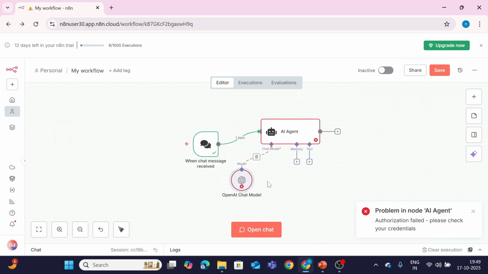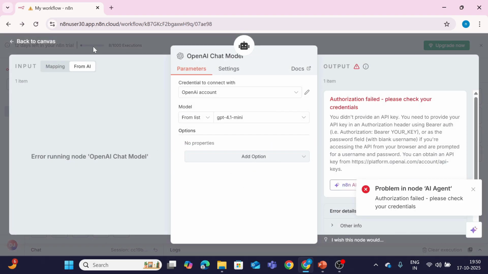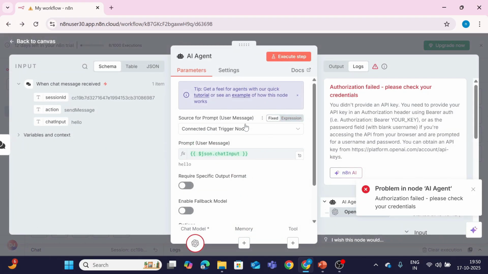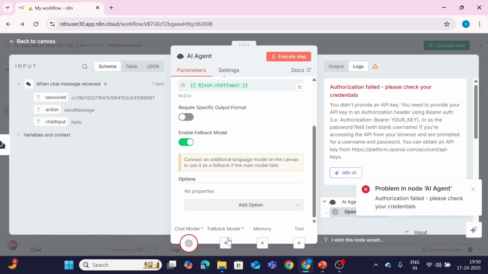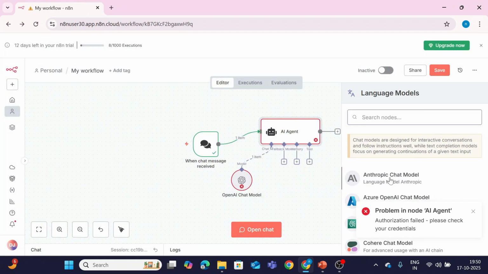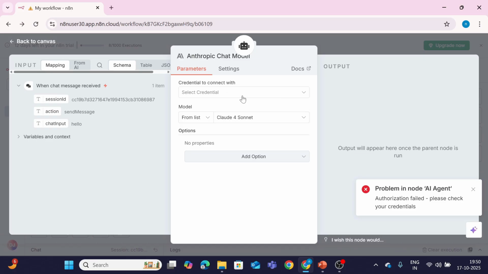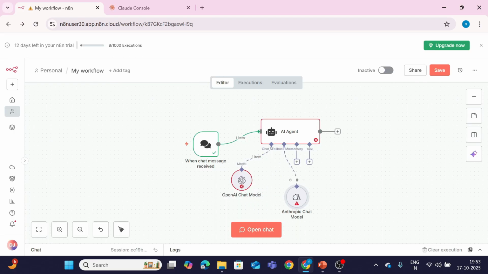Now what I will do is add another chat model here as a backup. For that I have to click on AI agent, enable fallback model, and now add the fallback, that is Anthropic AI. So here you can use another Anthropic chat model as a backup. If the first one gets an error, you can use the Anthropic chat model, the second one.